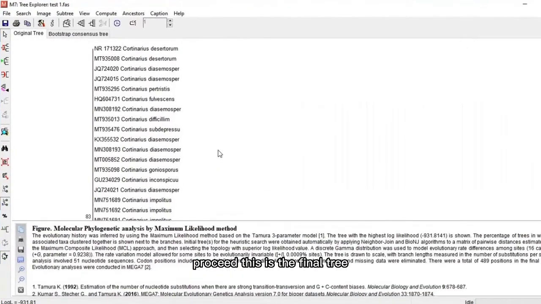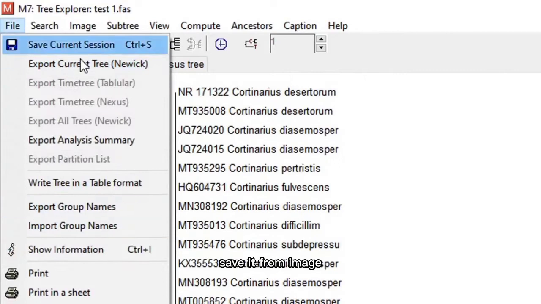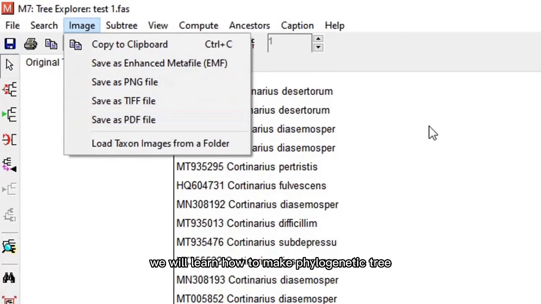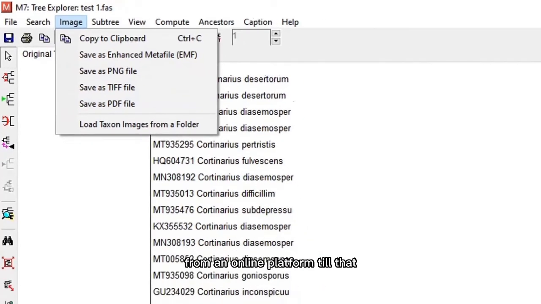This is the final tree. Maximize the screen. Save it from Image and save as PDF wherever you want. In our next video, we will learn how to make a phylogenetic tree from an online platform.